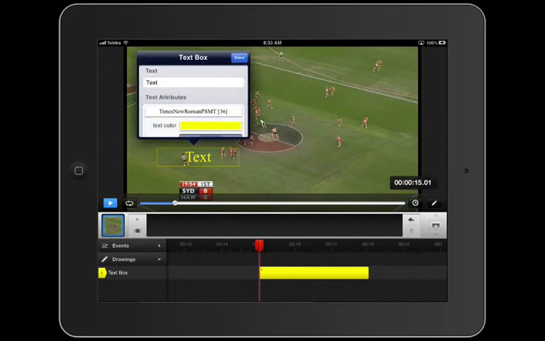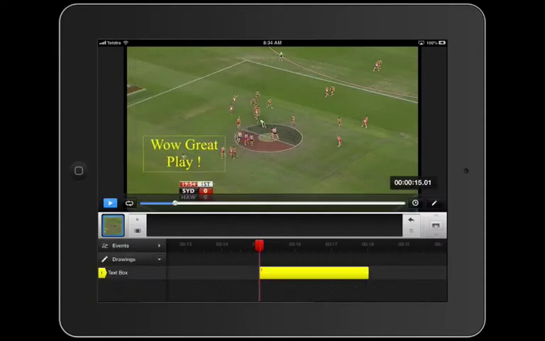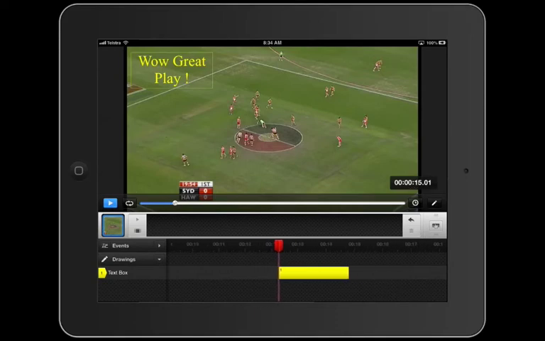Now with text you can change the font, the text color, and so on. I'm just going to simply change this to "wow, great play." And I'll move that to the upper right corner here. Now you'll notice in my timeline it's created an instance.